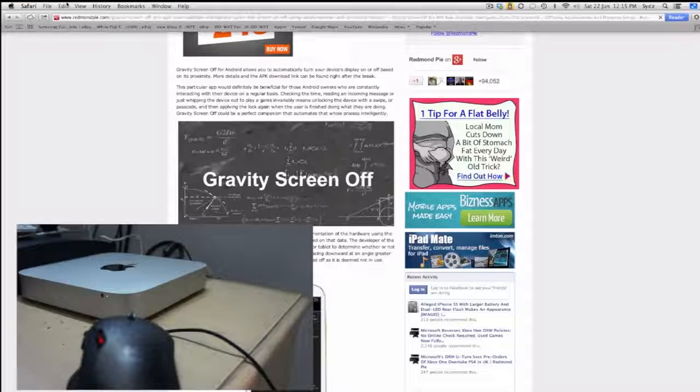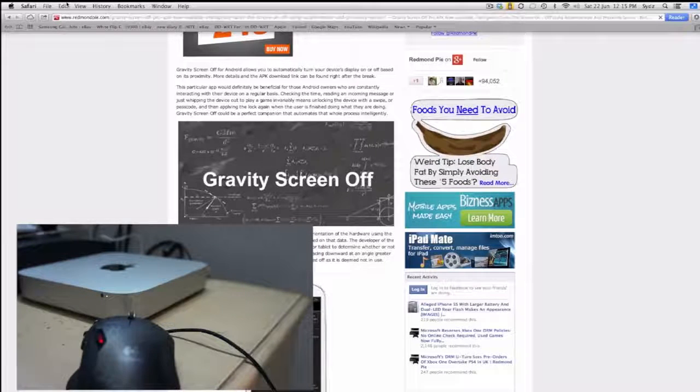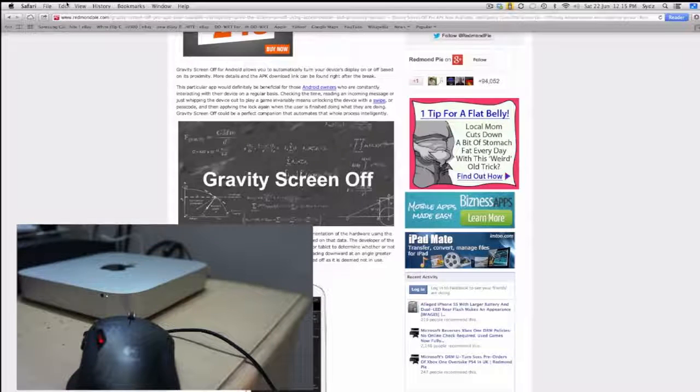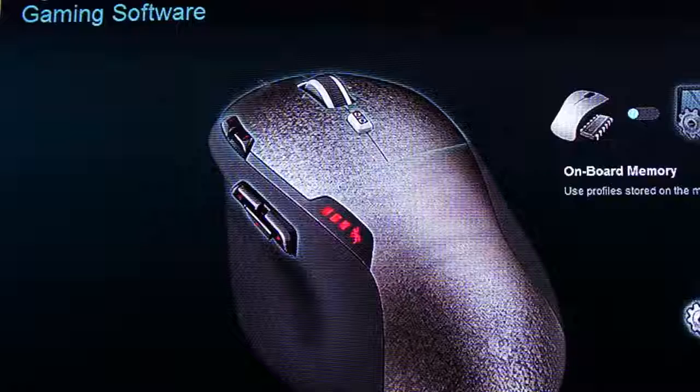You will need a Windows machine, or you can use a boot camp, but you cannot use Parallels because of the kernel maybe, but you will need a Windows machine or a boot camp. And then you will need to download the original software of the mouse and configure the mouse, and I'll show you that in a second.